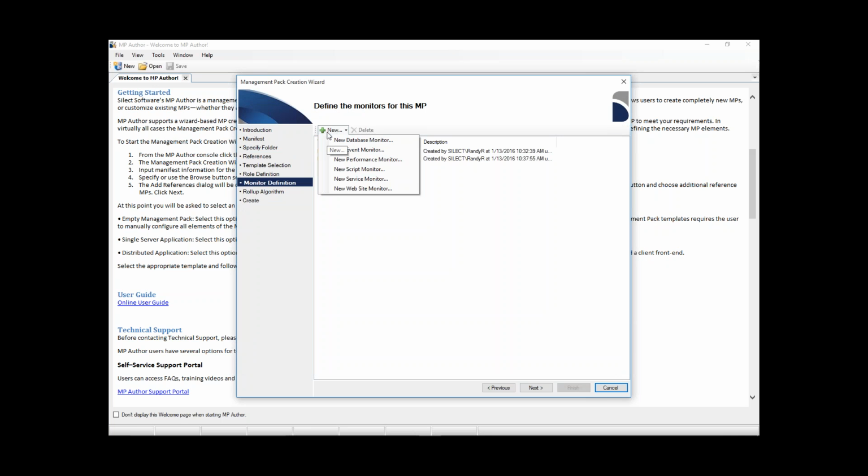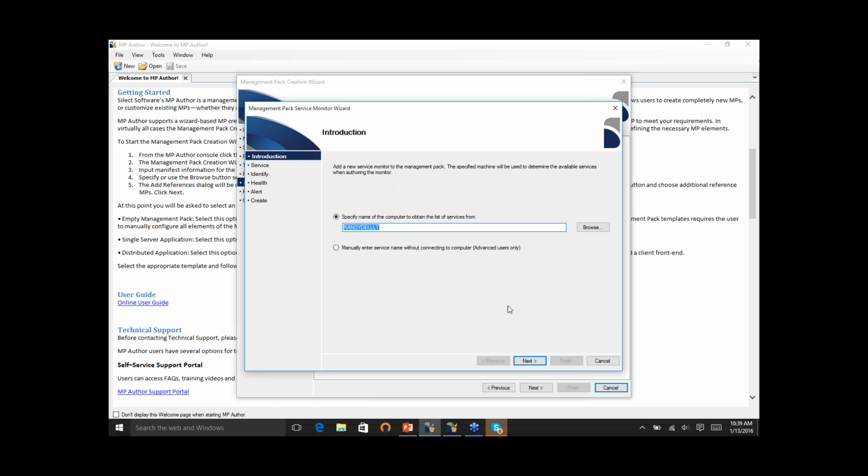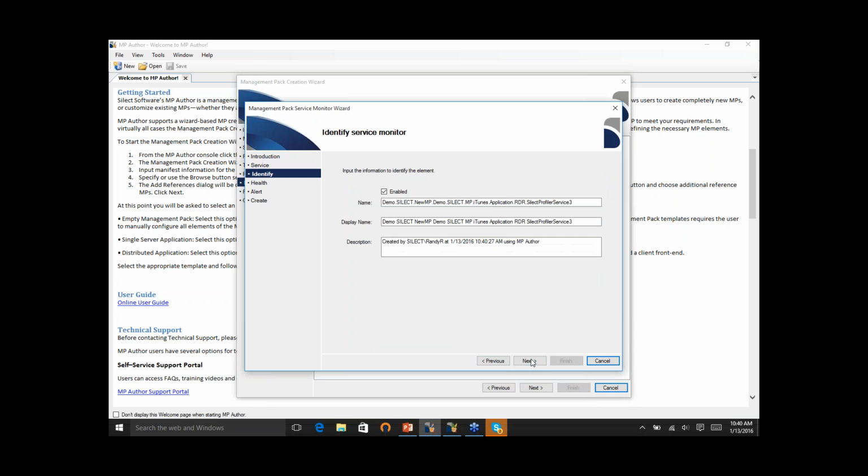I'd like to create a service monitor here. And here's our options. There's the target defaulted for us. We're going to leave that parent monitor as availability. And now I can just scroll through the services that were discovered on my laptop and browse until you find the one you want to work with. There's the MP Studio testing service. We could use that. We'll leave this enabled by default.